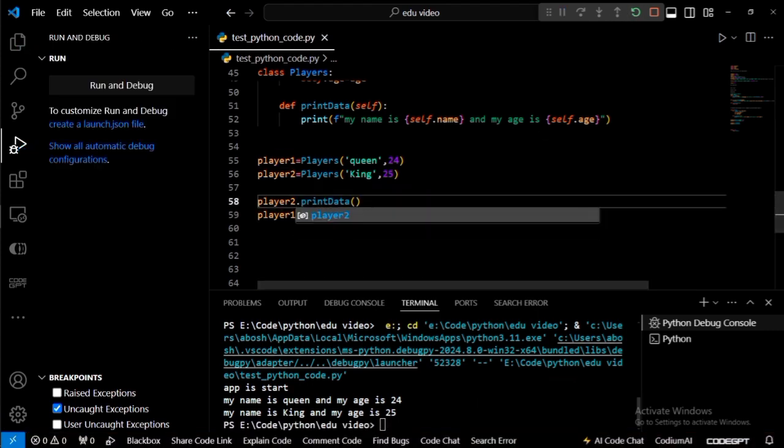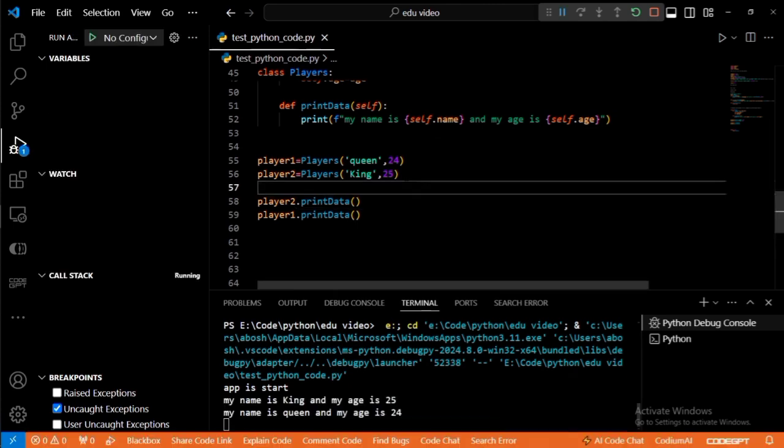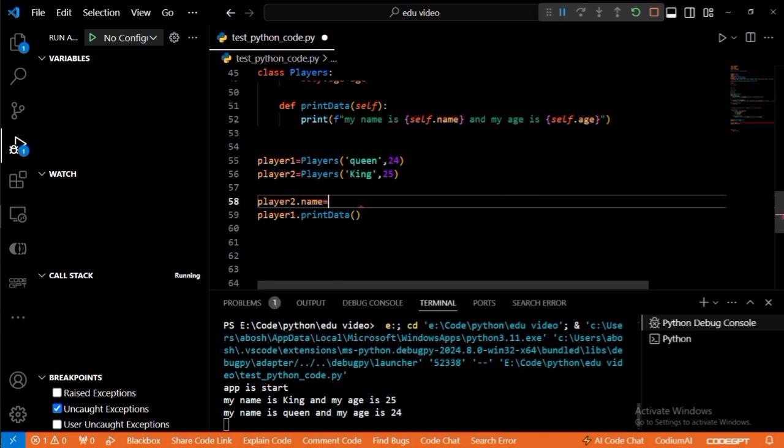If we change the order, the value of the name and age of the first player will remain different from the value of the name and age of the second player. And this is what the class does. You can also type and access the value of the name variable and modify it.